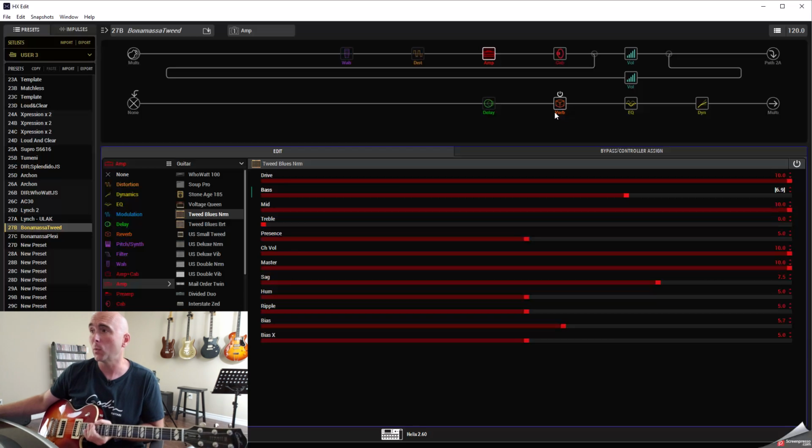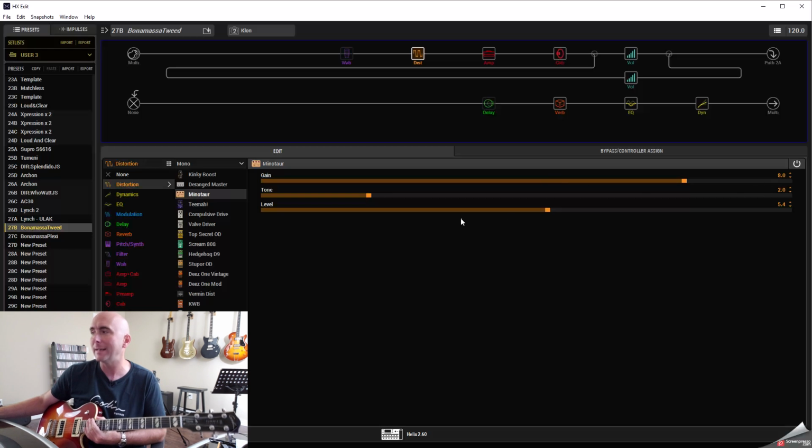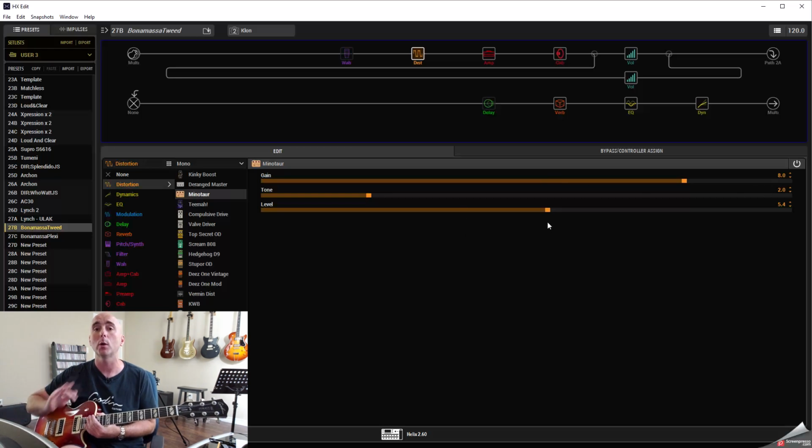All right, so what happens when I go to snapshot two? Well, I bring the Klon in now, okay? Otherwise known as the Minotaur, with a fairly heavy gain up to 8 and the tone way down to 2, level at 5.4, and that gives us this.